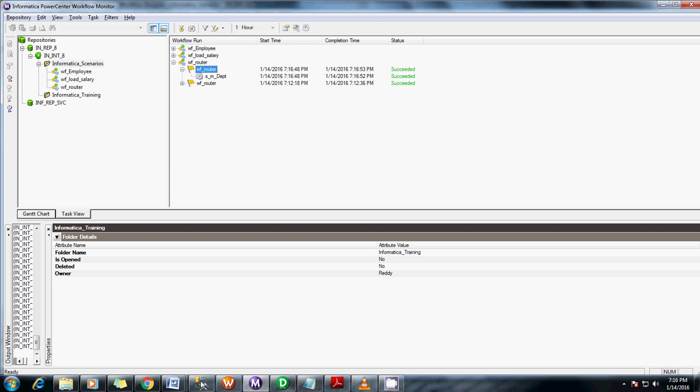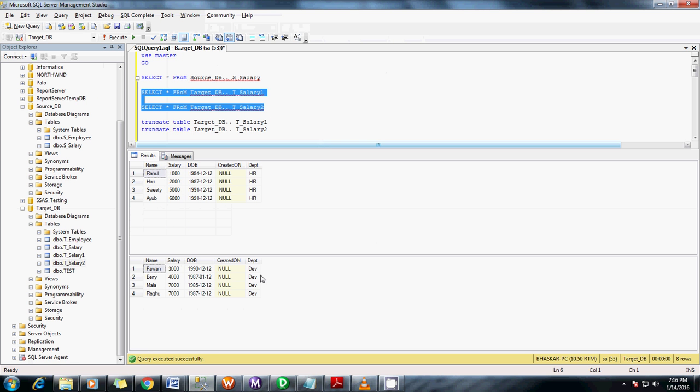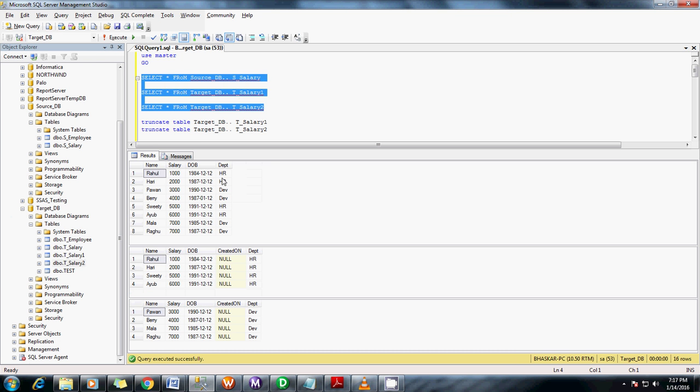It ran successfully. Let me check that again in the tables. You can see the HR and development departments separately. If you want to see the source, HR has been stored in the HR table, and the development department is stored separately in the other table. So this is how we can load the data into two different tables.